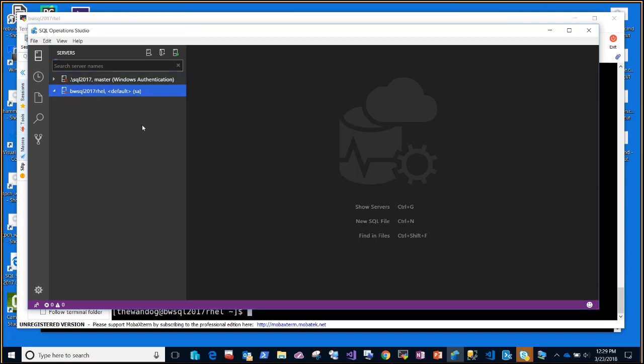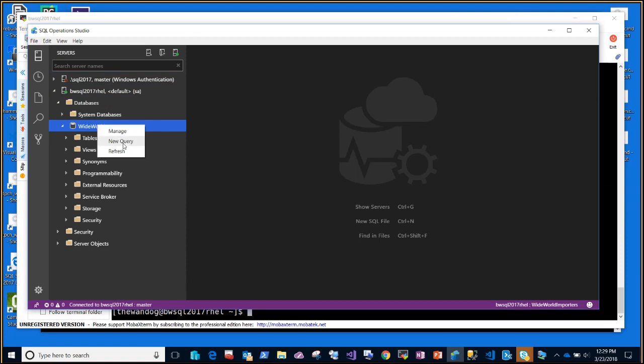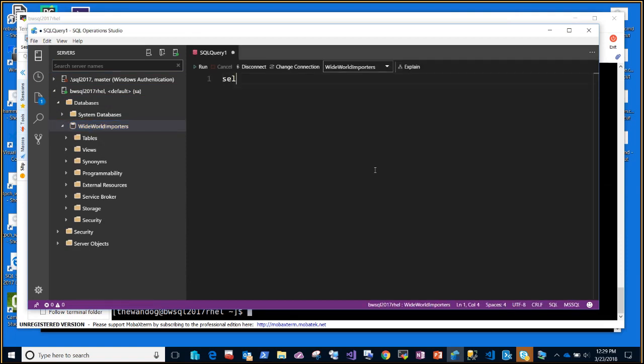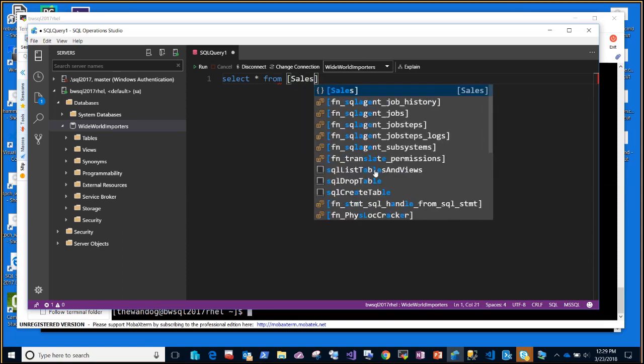So I'm going to try to connect to that actual SQL Server on Linux. And look at this, I can scroll in and look at the database that I just restored. I'll just run a query here. So I get to run standard queries. Select star from, I'll look at the sales schema, I think. I think I know that schema.